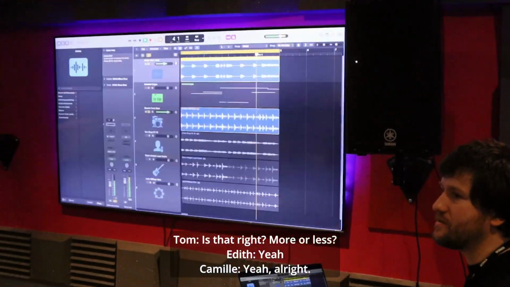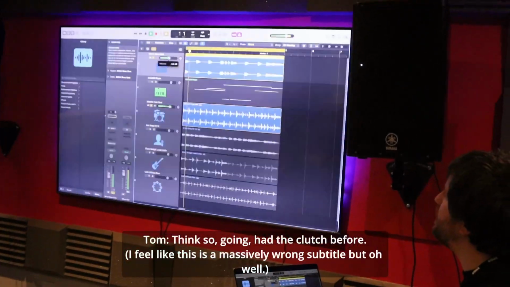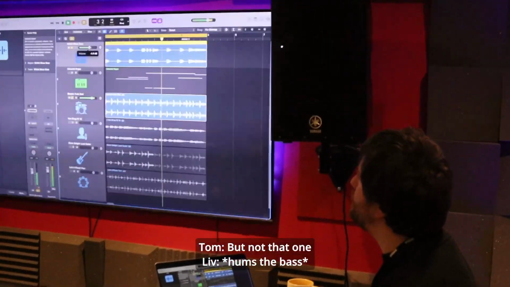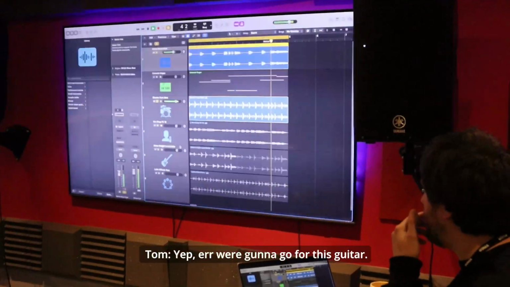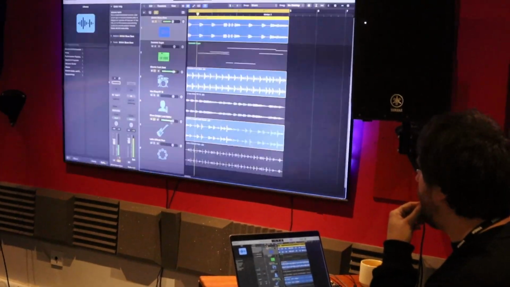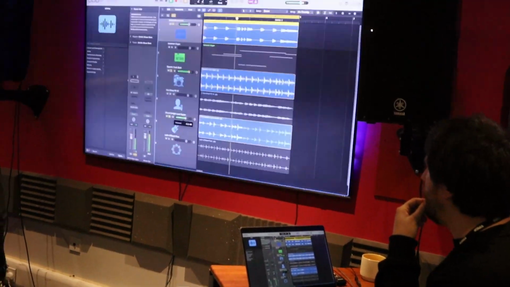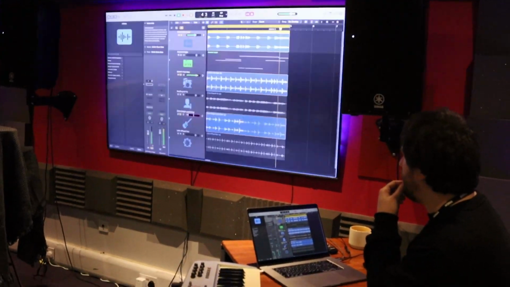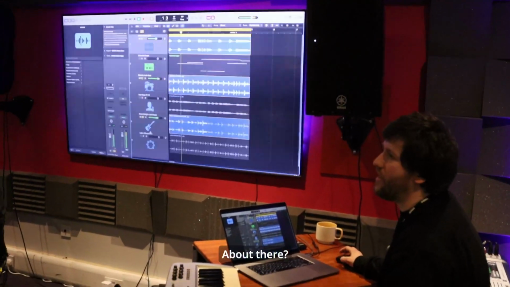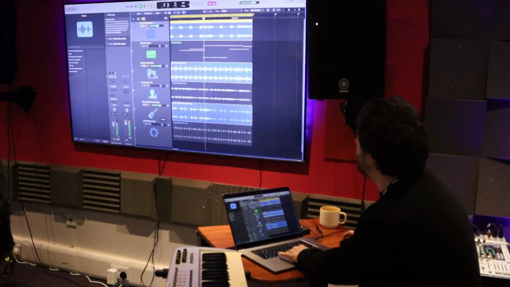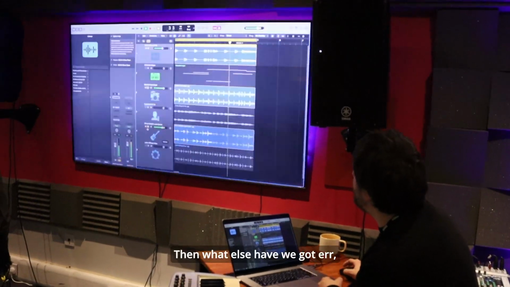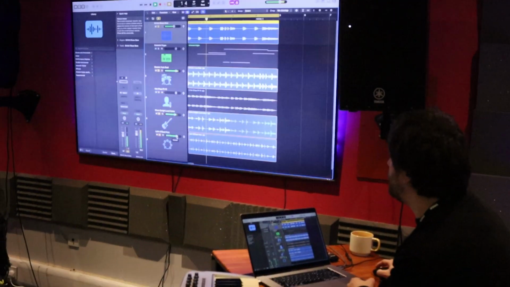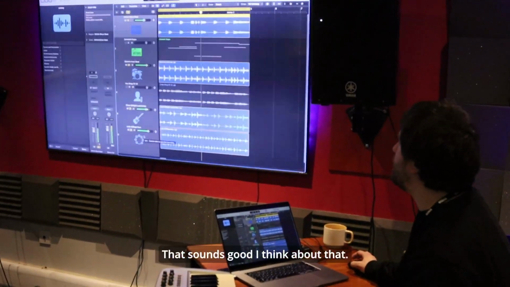Is that right? More or less? No, right. So you have a touch more, but not that much, so that you can also hear the organ. Yeah, I'm going to go for this guitar. About there. Yeah, what else we got? Go to this. That sounds good, I think, like that.